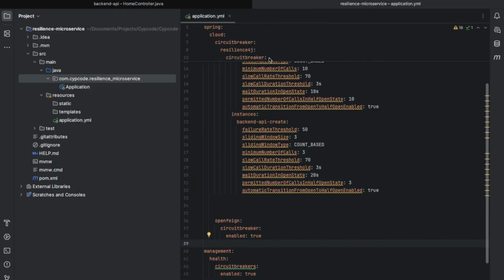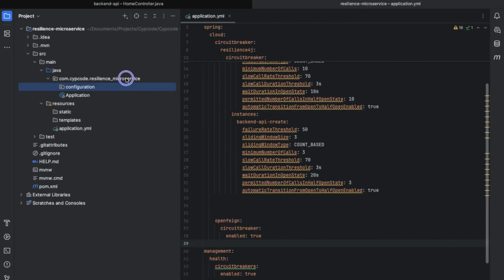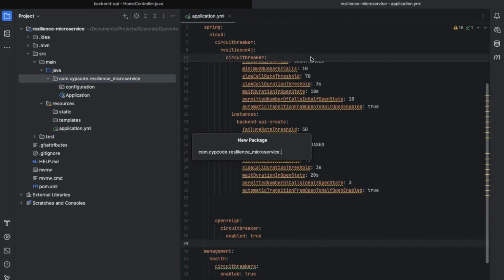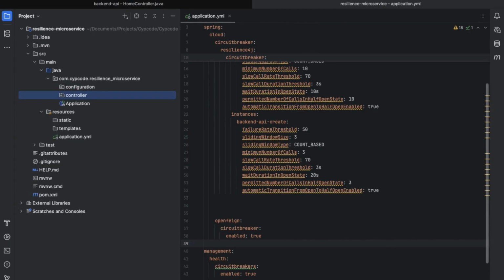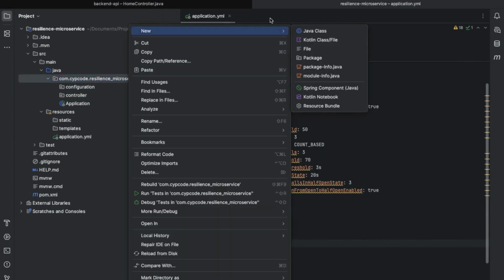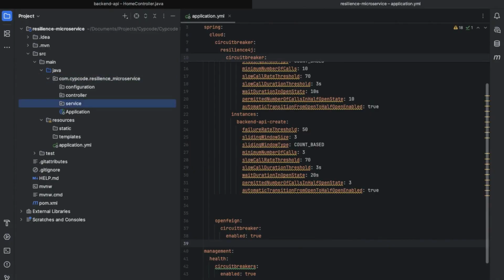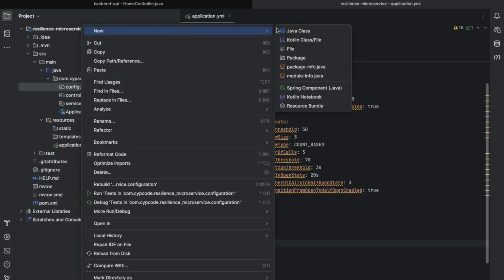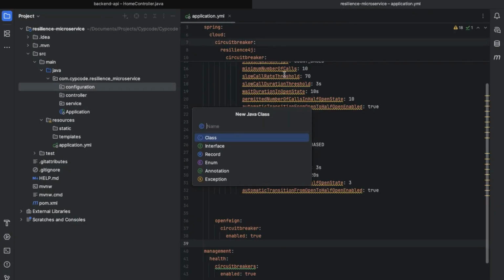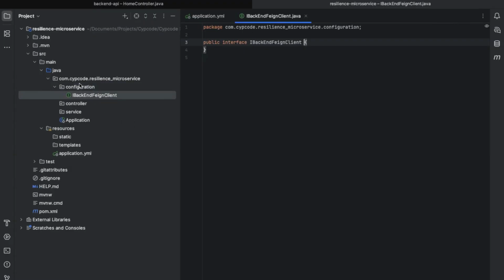So quickly, I'm going to add a few packages here. I'm going to add configuration package, and I'm going to add controller, and then we're going to add service, right? I just want to keep this short and sweet, so I don't want to make it too complex. So over here, I'm going to start by defining my Feign client. I'm going to have a Java interface, I'm going to call it backend Feign client, just like that. So that should be fine.